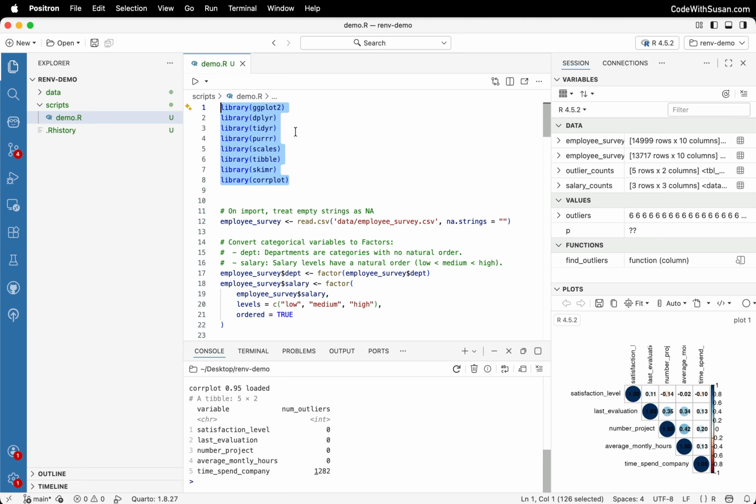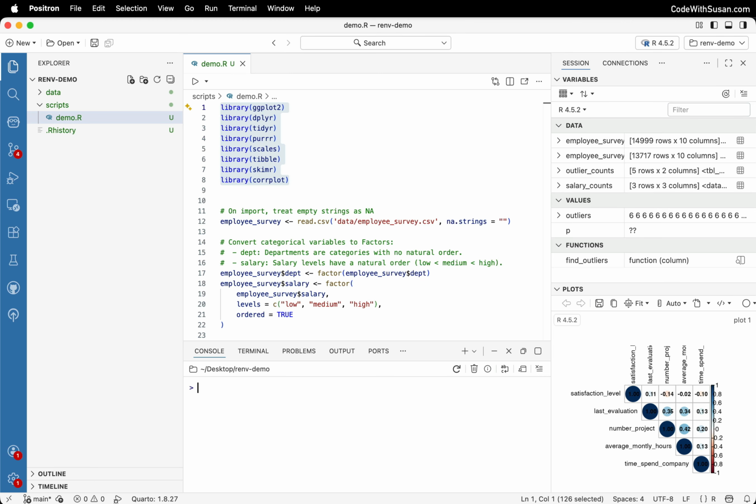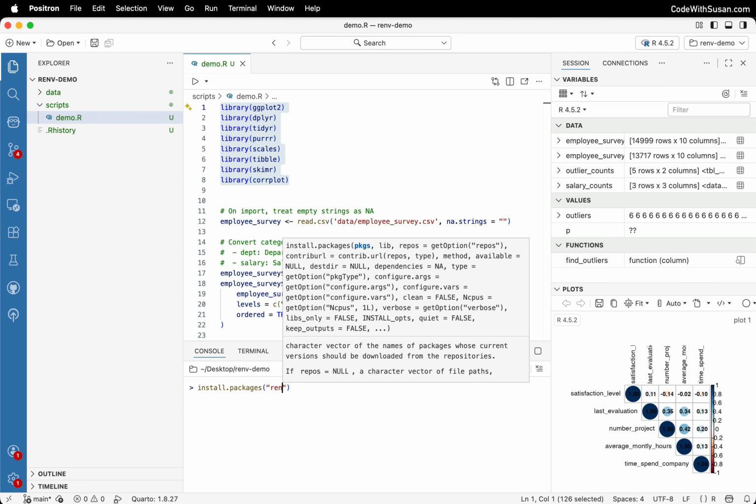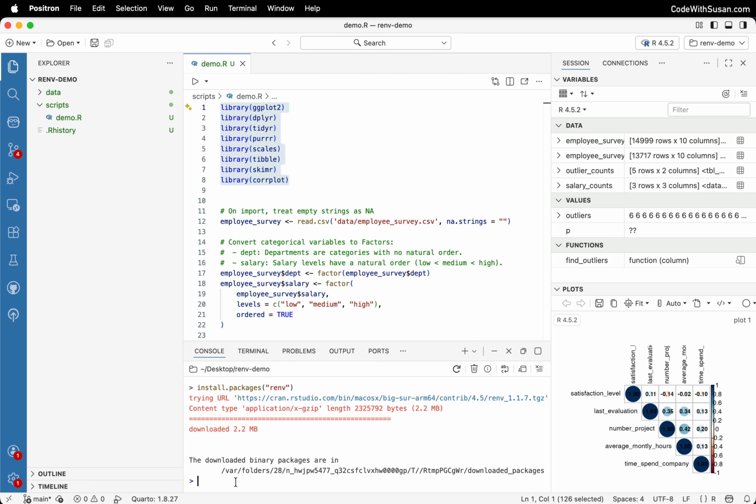package versions too. To work with renv, start by installing it on your system just like you would any other package. So in the console, I'll say install.packages renv. Next, if you don't already have a project folder open, go ahead and open it. And then in the root of that project, you can see my working directory is currently set to this renv demo project I've got open.